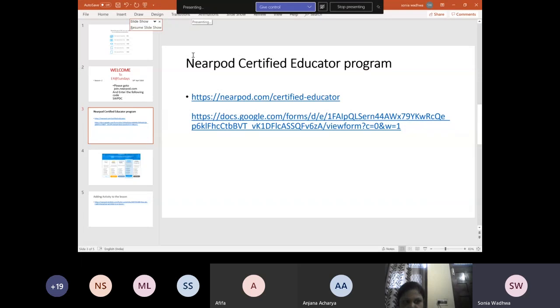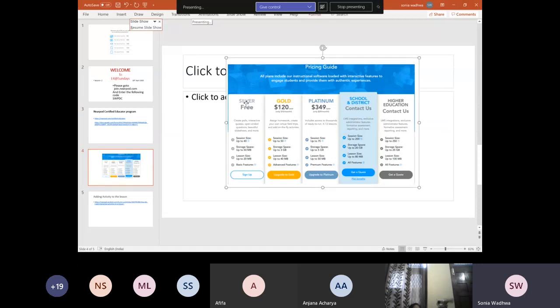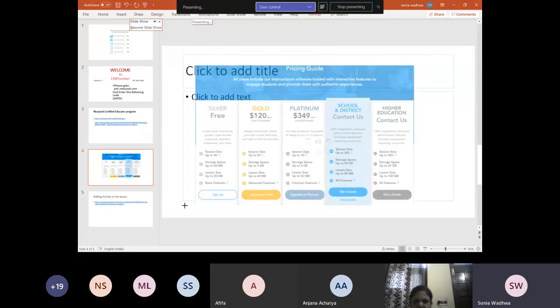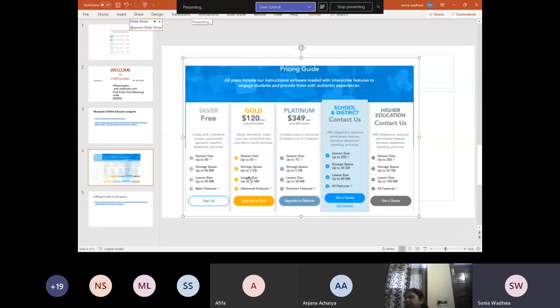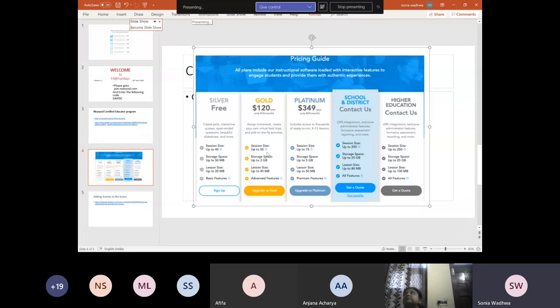If you become a certified educator, you will get the 6-month gold membership. This is the Nearpod pricing. We are all silver members if we are using the free version. If we want to become a gold member, we get access to many advanced features. So if you want to become a gold member without spending $120 for 1 year, you become the certified educator. Then you will get this for 6 months for free.